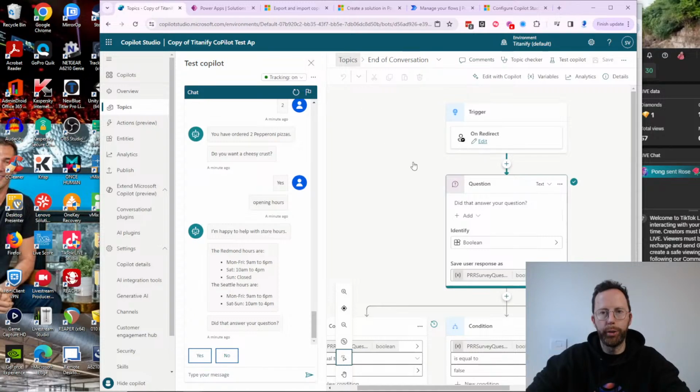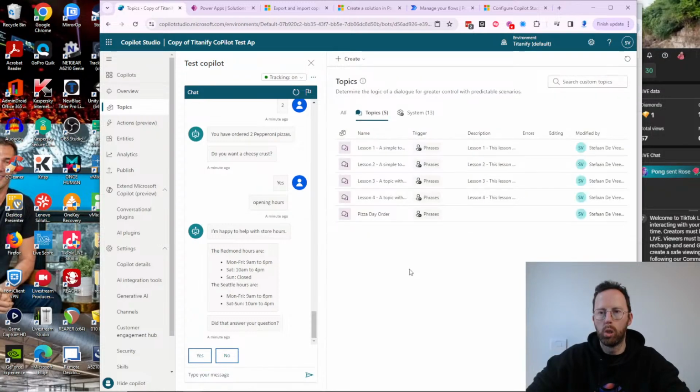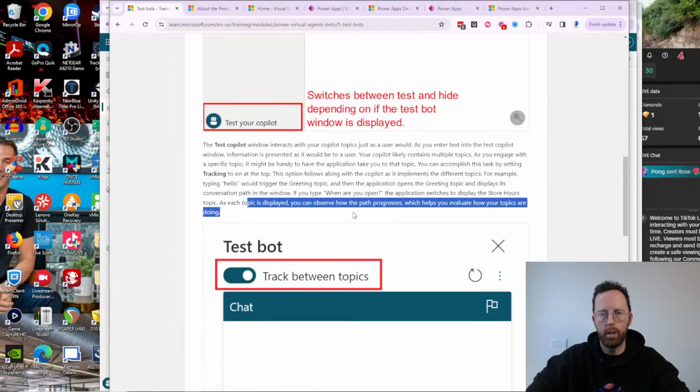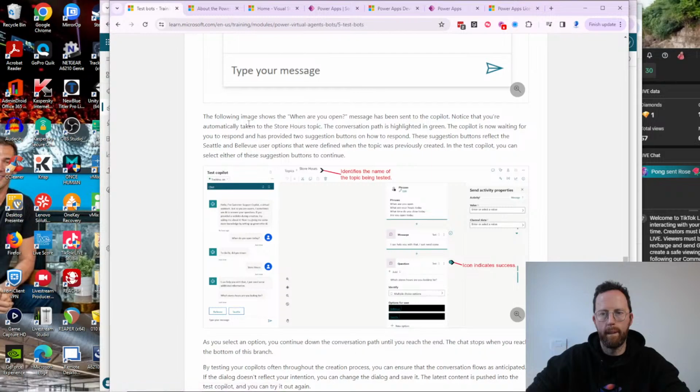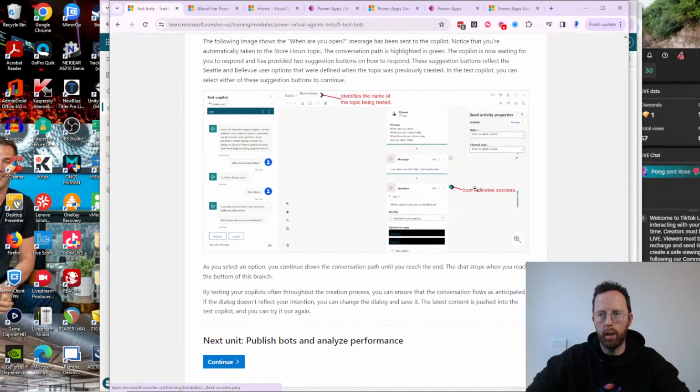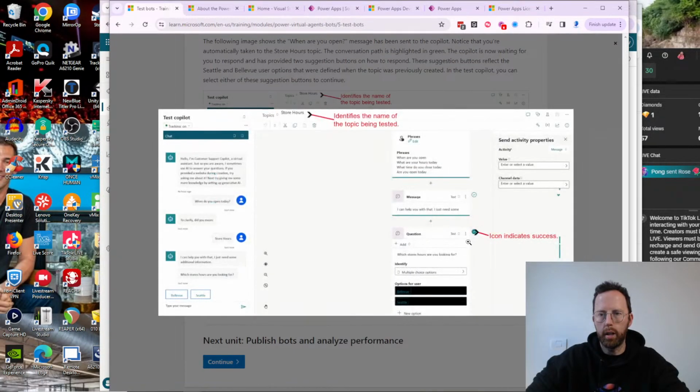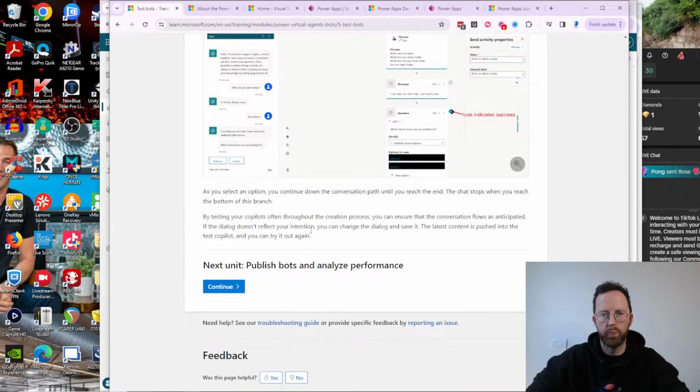Okay, going back to the lesson. So yeah, the tracking is just about this and what we just saw, like the icon. This icon is being displayed. By testing your CoPilots often throughout the creation process, you can ensure that the conversation flows as anticipated. Good.